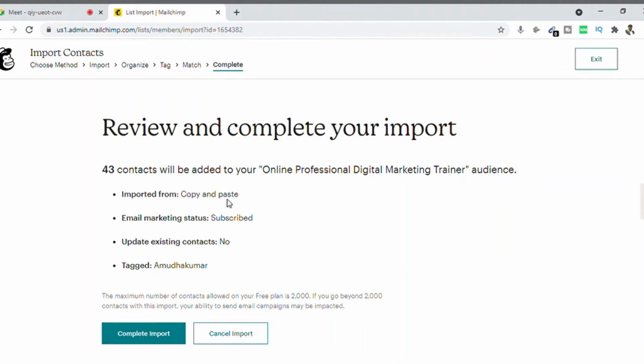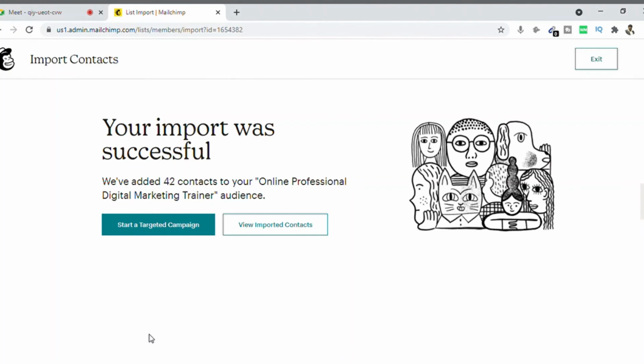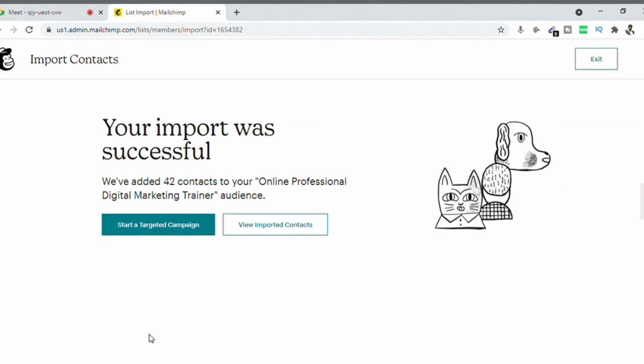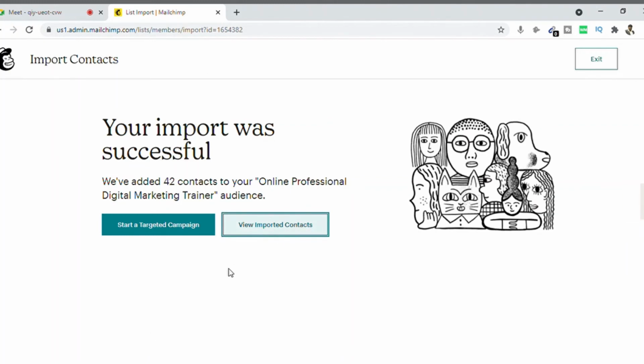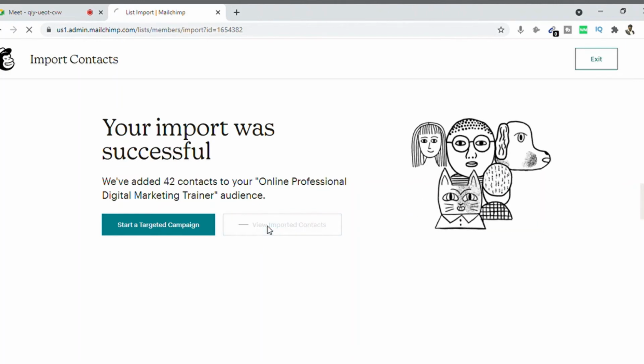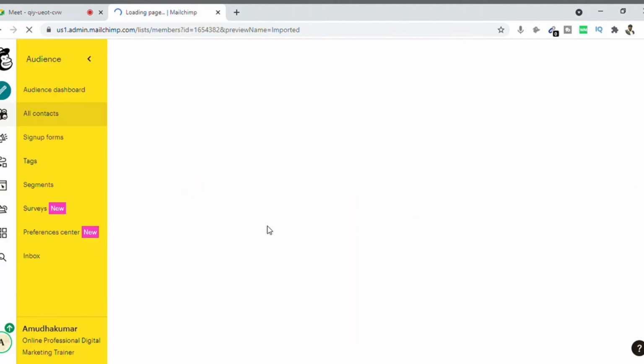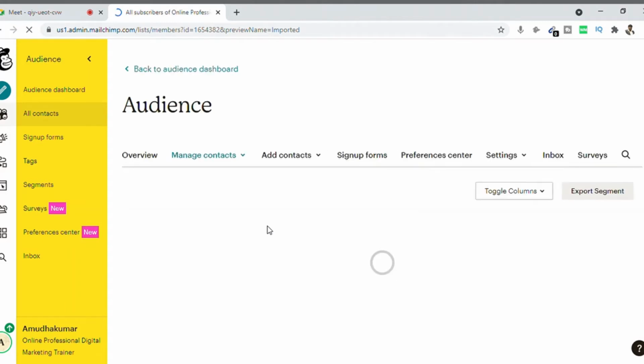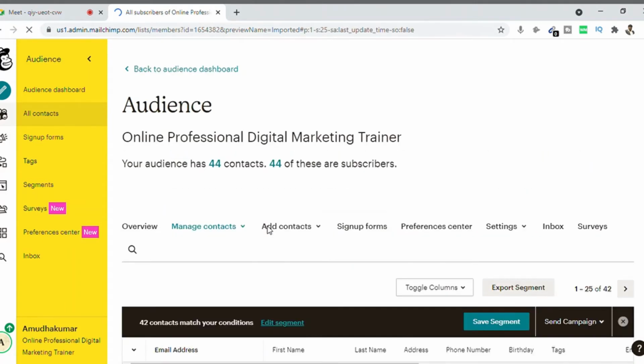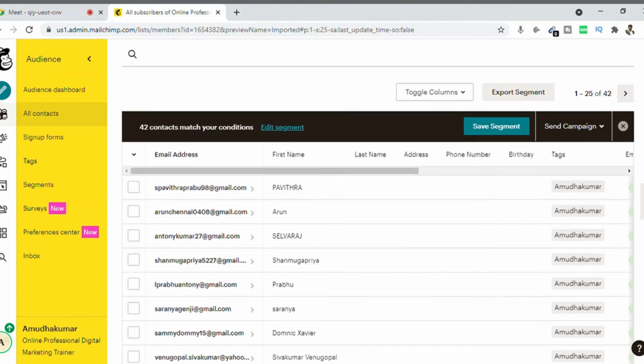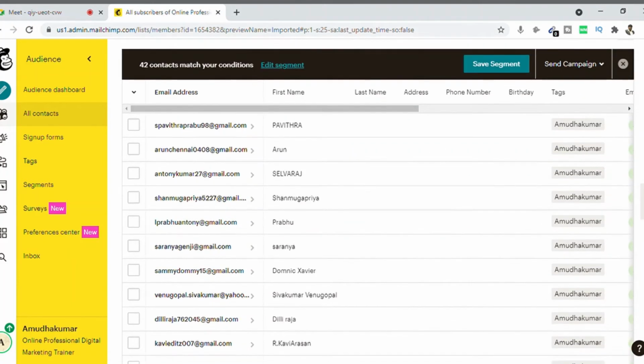Okay, now I have created a database of people. So when I click on complete import, the complete email addresses will get into my contacts. Now I can click on view imported contacts, and it is going to tell me all the contacts that I have imported. Earlier I had two contacts in my contacts base. Now I have 44 contacts. So totally I have 44 contacts in my email database, and these are all those 44 contacts.